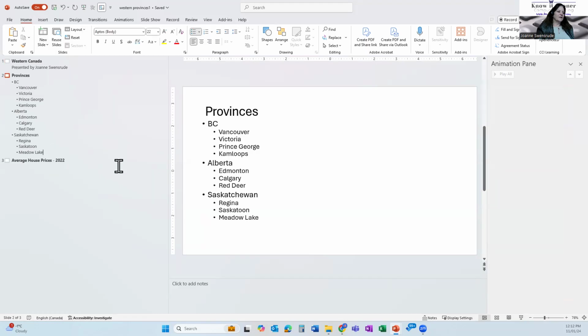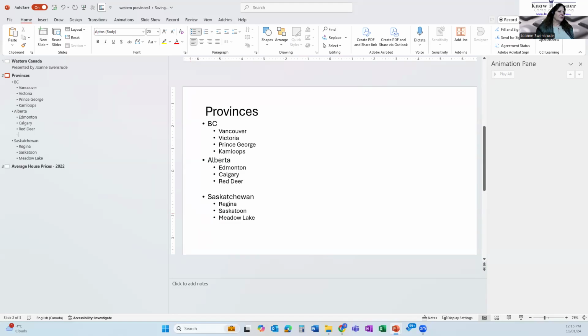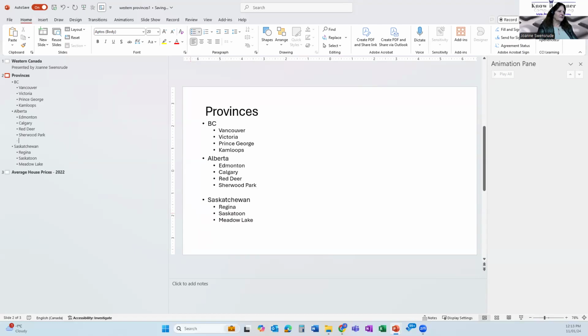What if there was somebody here from Manitoba? So I would go after the last Saskatchewan. And my Meadow Lake person's not here, so I put Meadow Lake on there for her and she's not here. But okay. Actually, I'll back up a little bit. I'm going to put Sherwood Park in here. So I'm going to go after Red Deer and I'm going to press enter. Now look what it does. It gives me the same level. Okay, great, perfect. I'm going to hit enter again and I'm going to go Ponoka. Great, gives me the same level.